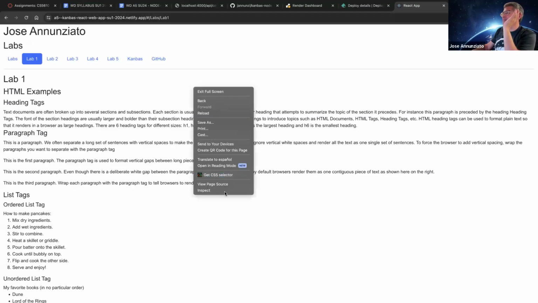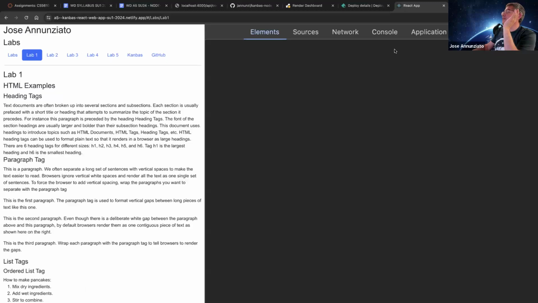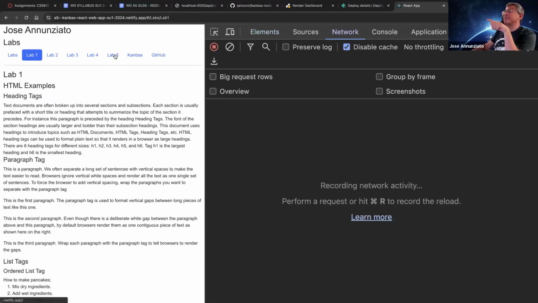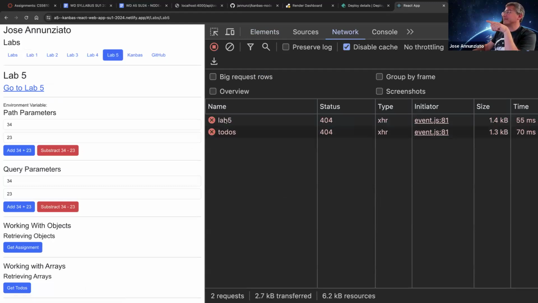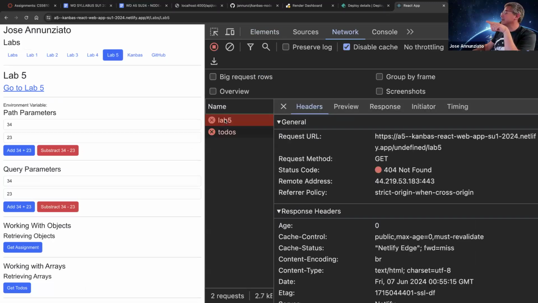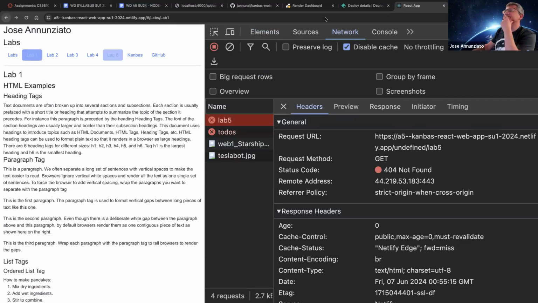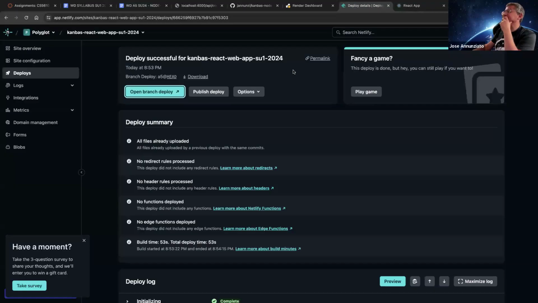So let's look at it again. Inspect. Go to network. So go to lab 5. Okay, so let's see. Lab 5. Now it's still undefined. Still undefined. It's still undefined.